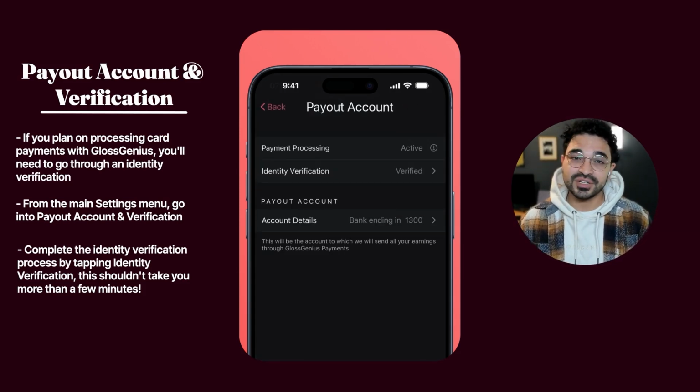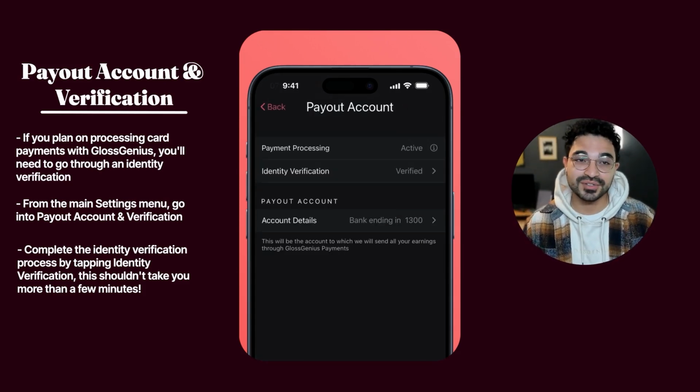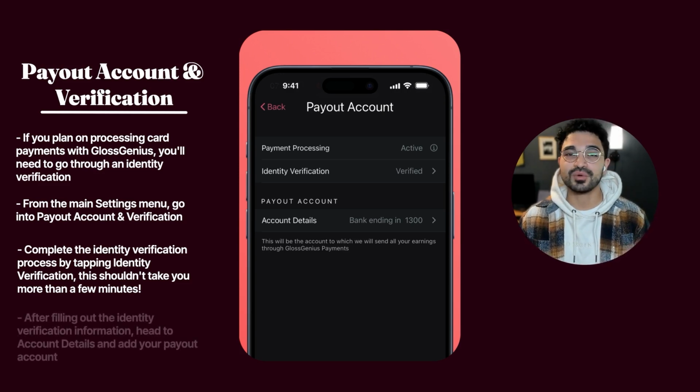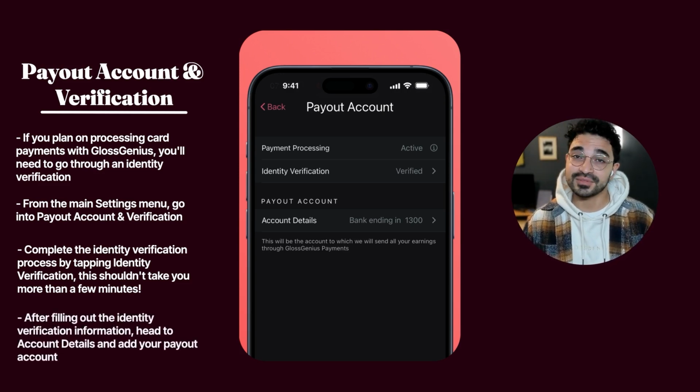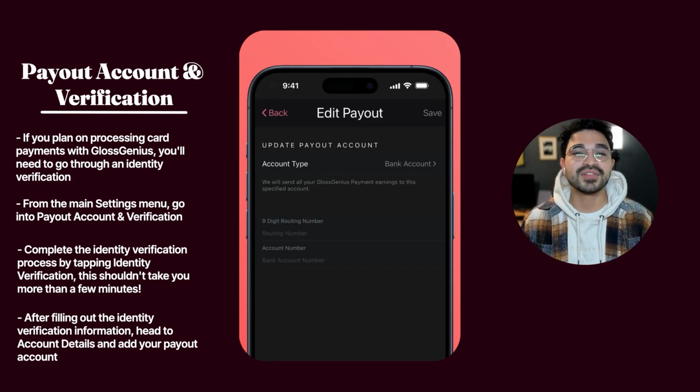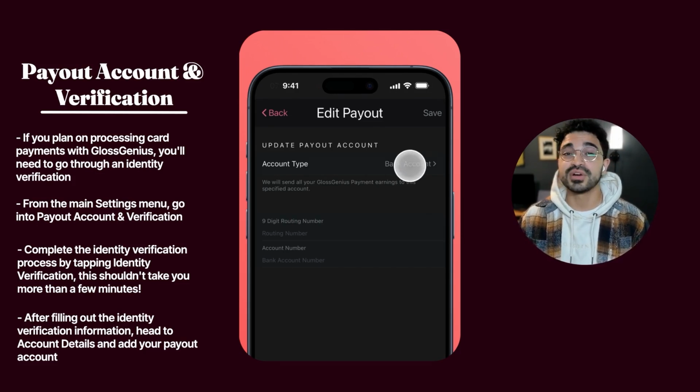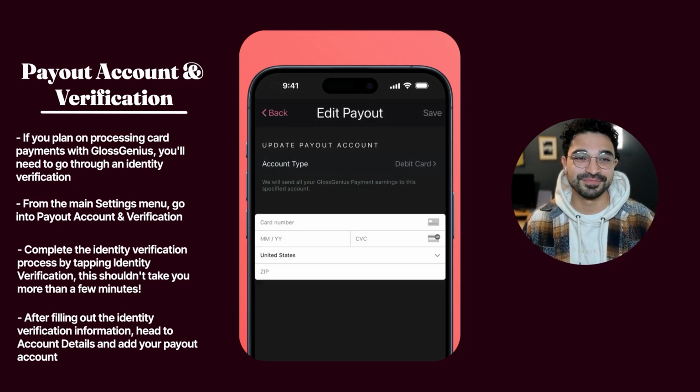After you fill out your information, you can then go back to the payout account screen and add a bank account or debit card for you to receive your payouts. Just tap on account details, and you'll have the option to enter a bank account and routing number or a debit card number.